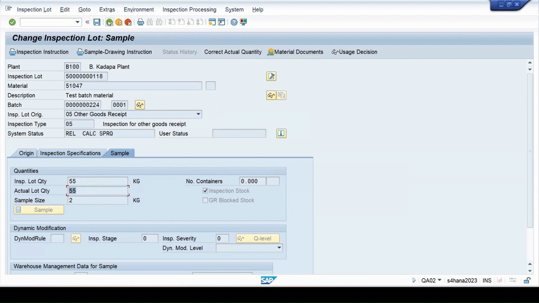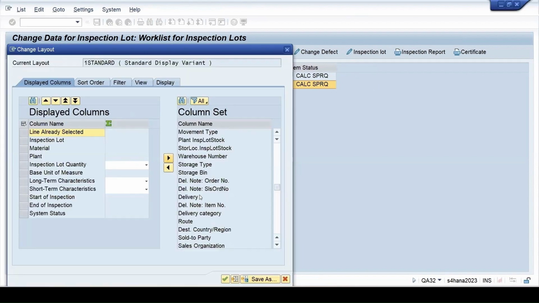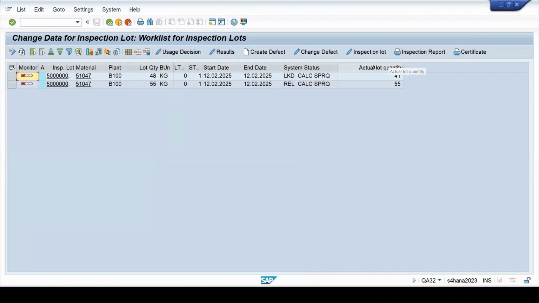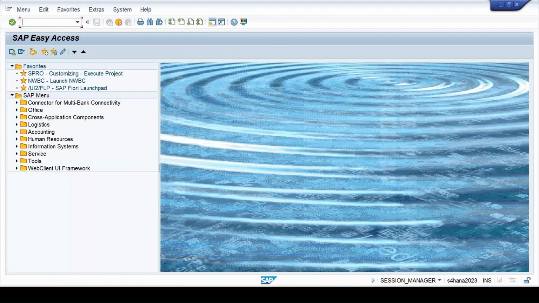Let's go back, and in this same report, we can enter one more field. So let me change the layout and I can enter the actual lot quantity. Let me select this, continue here only. So at present, the quantity is the same, 55 for the lot quantity and 55 for the actual quantity. Let me select this lot number. Okay, it is 118. Let's go to the change mode of the inspection lot, which is QA02.